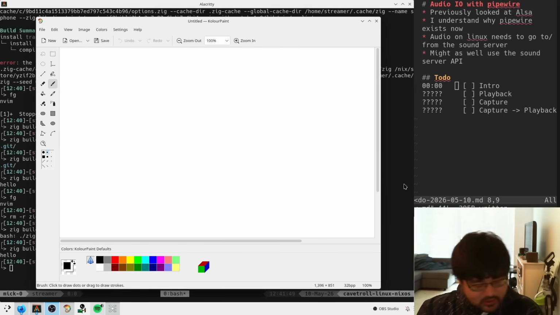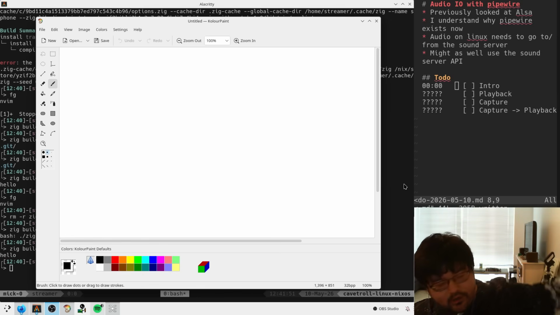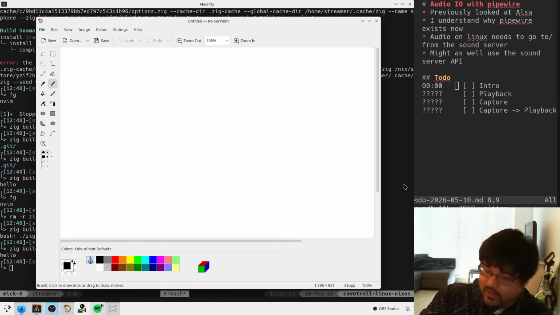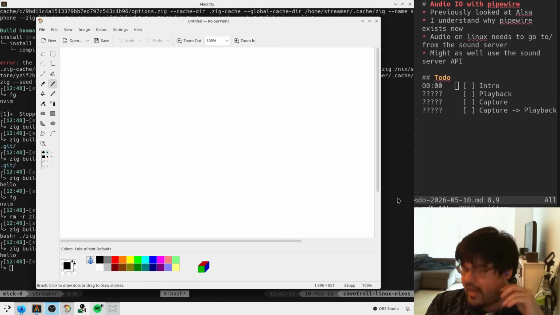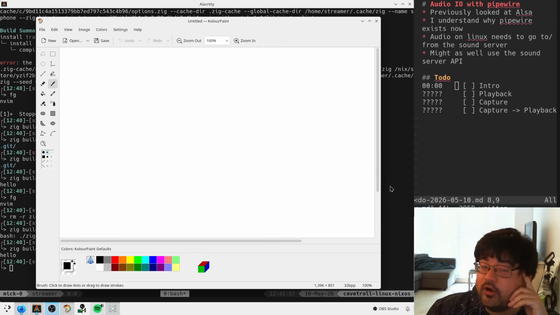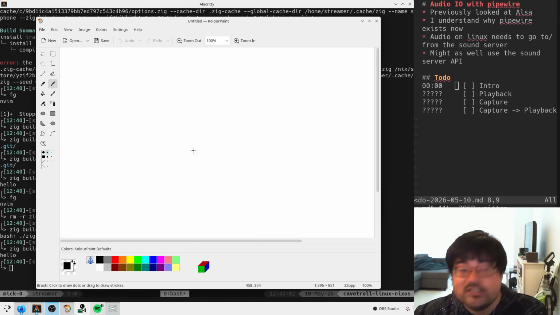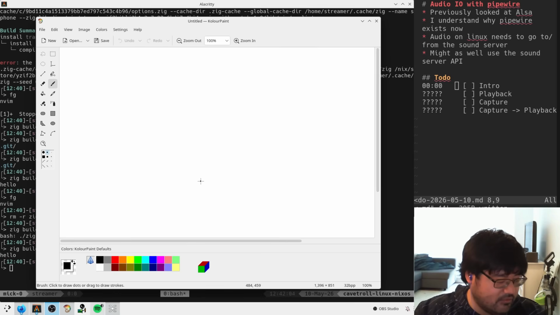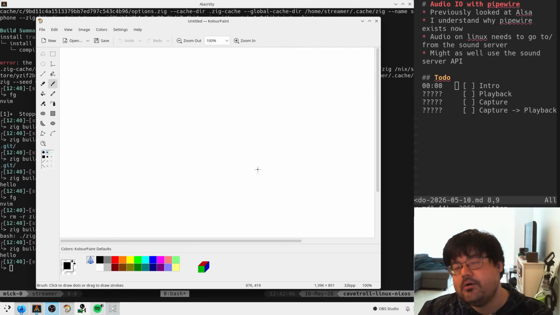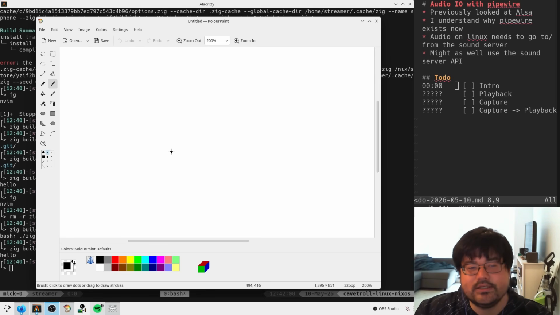Today, I want to do a little bit of audio input output on Linux with Pipewire. Last stream, we looked at ALSA, and I think I have a fairly reasonable understanding of the audio stack now. So there's this thing in your computer.